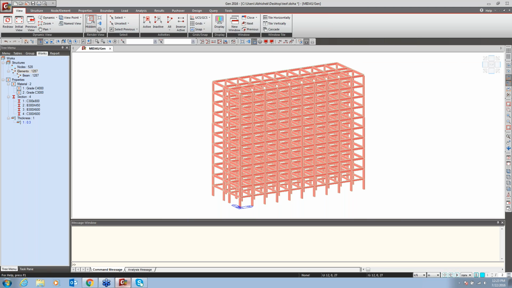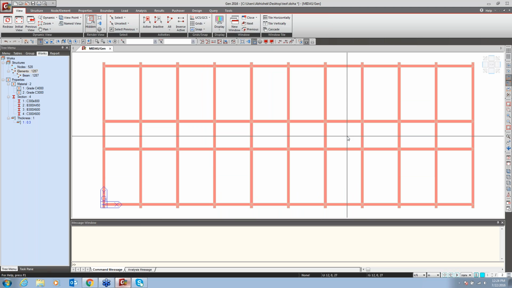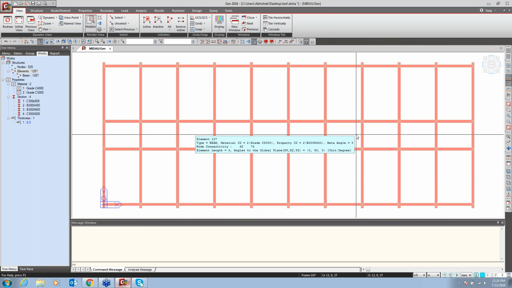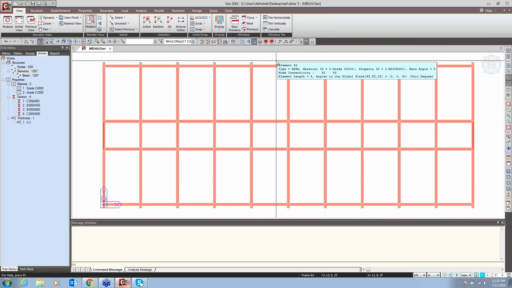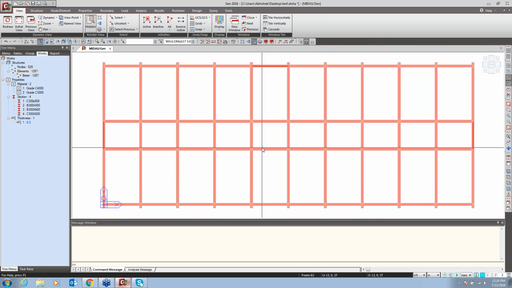Now one more thing: if you click on the top view, this is the top view, but this is for all stories. It is not that you are working on one floor. If I select this particular beam, this one, okay, I just delete one row actually.